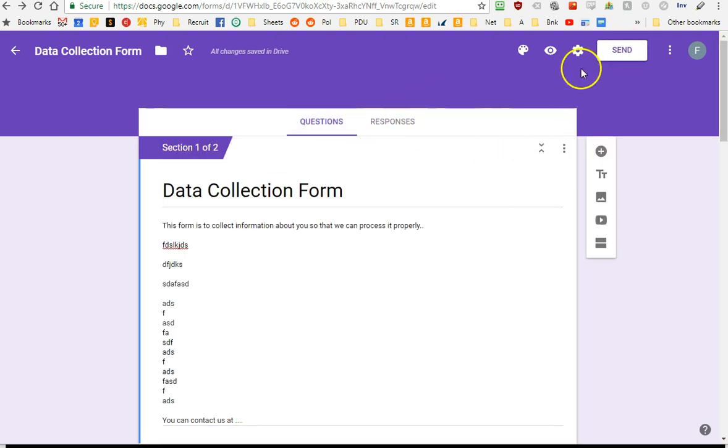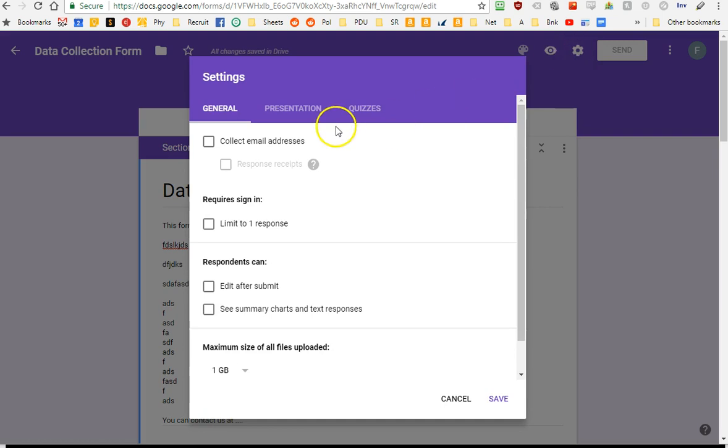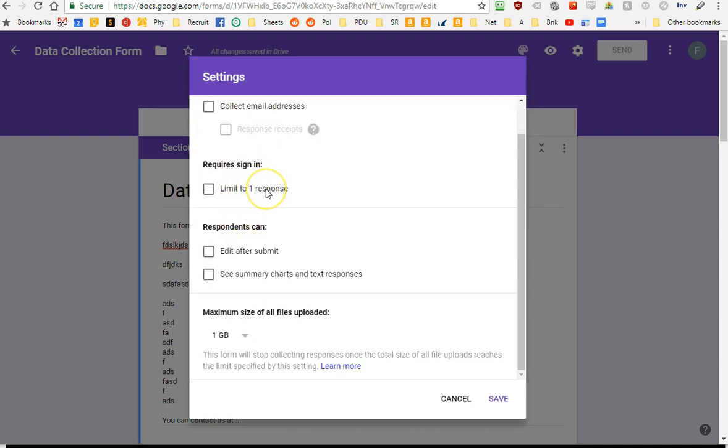Go back to questions. If you click on this little gear, you'll have a few answers here. If you say collect email addresses, it'll ask for the person's email address at the very beginning. Here you can limit it to just one response. Here you can allow people to edit their answers after submitting. I wouldn't allow this. I mean, in some cases you would. I've never had a situation where you have to. See summary charts. I guess this is for people to see what others have responded to.